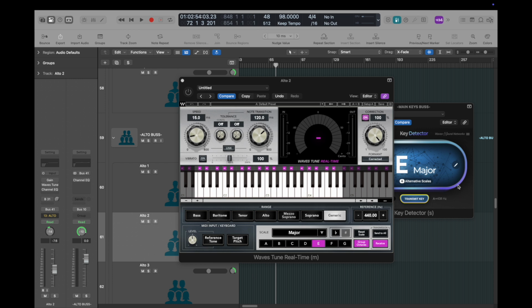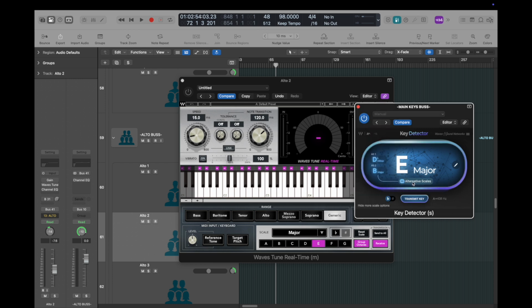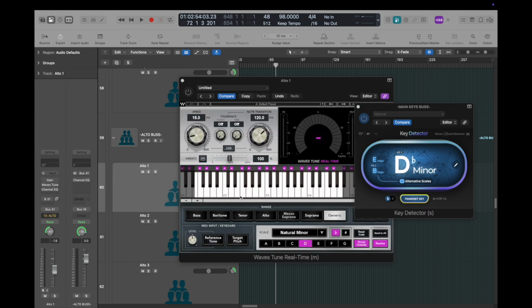Let's just, for the sake of example, change this alternative key. It could be D flat minor, which is the same as C sharp minor that I was referring to the other time. I can also transmit this. Boom. You see what I did? D flat minor, natural minor. If I go to Alto 1, it's already there.